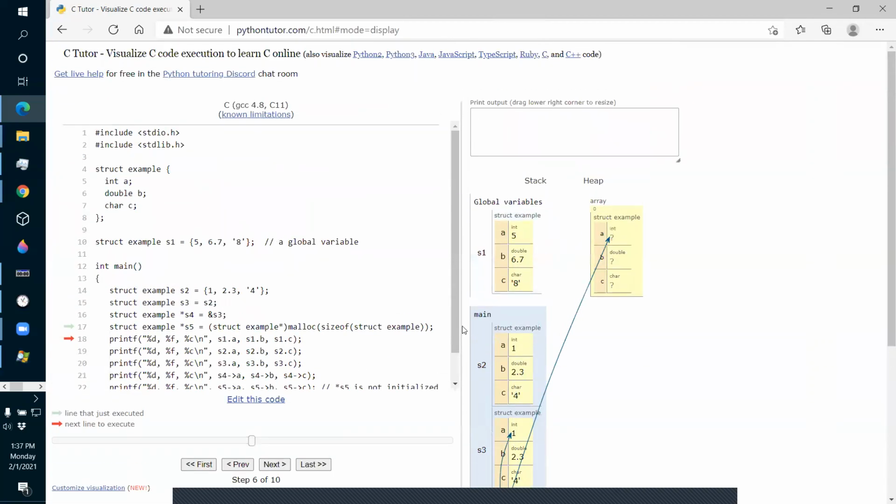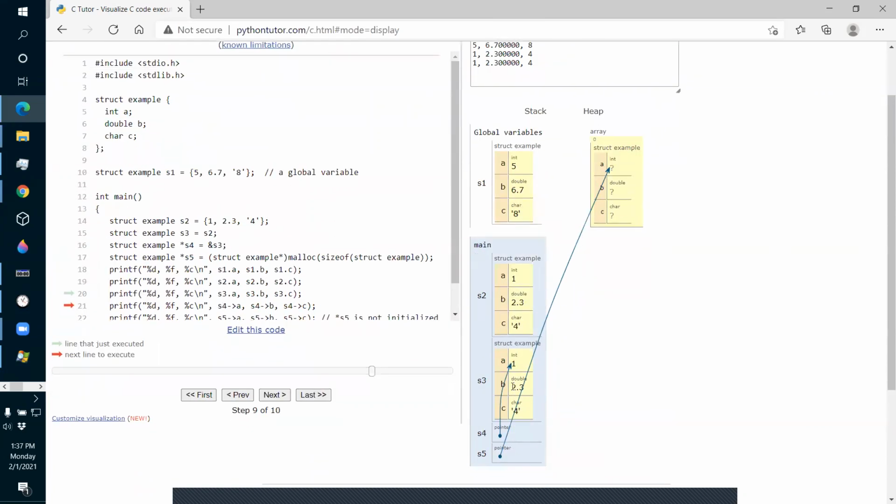So print the struct. Okay, see, I printed, that was the struct in the global area. Print the next struct, that's the struct S2. Print the next struct, that was S3, that's this guy here. Now, here, I want to print what's over here. I'm sorry, I want to print what S4 points at, this thing.